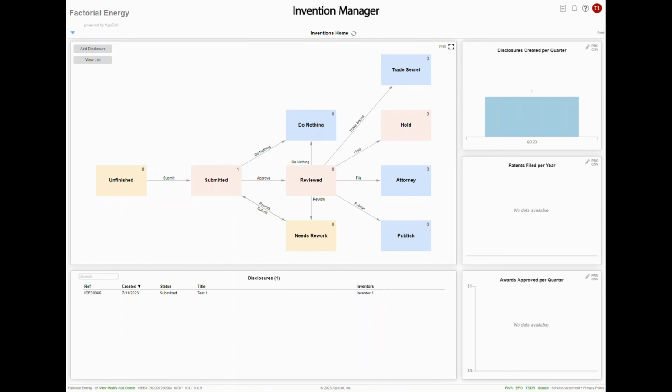Hello, inventors. My name is Greg Hart. I work with AppCall, and I'm going to describe how to create and submit a disclosure. So once you have authenticated into AppCall via SSO, you're going to see a screen like this.